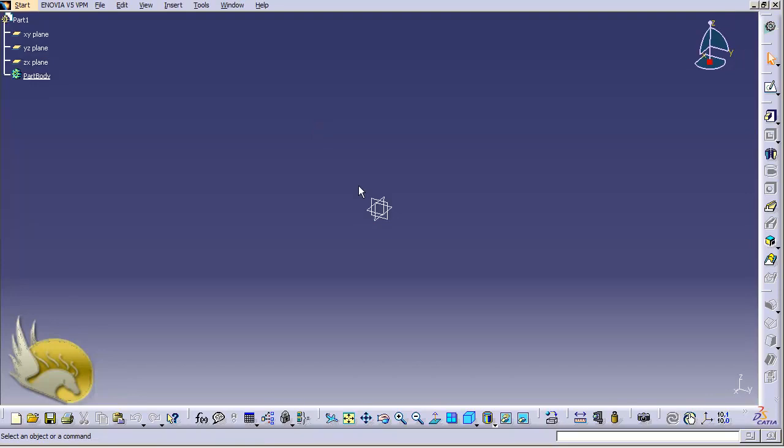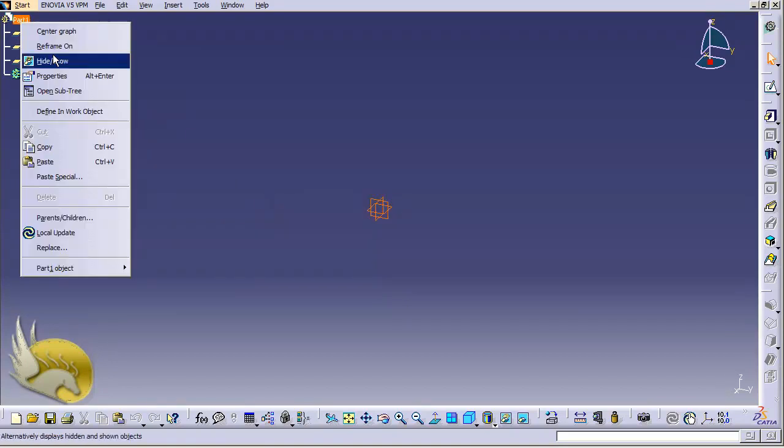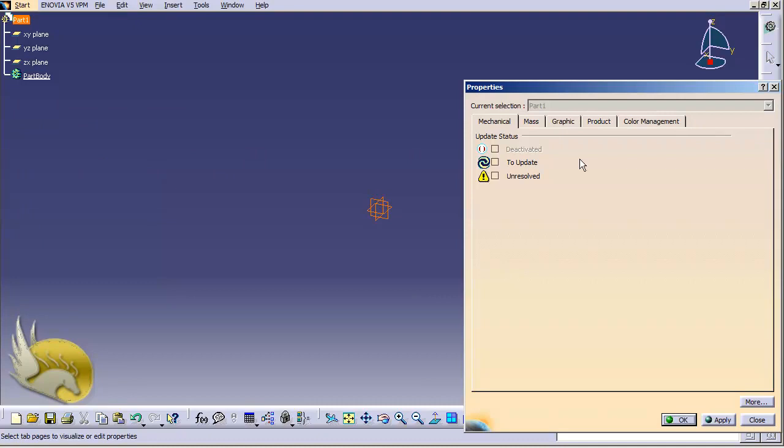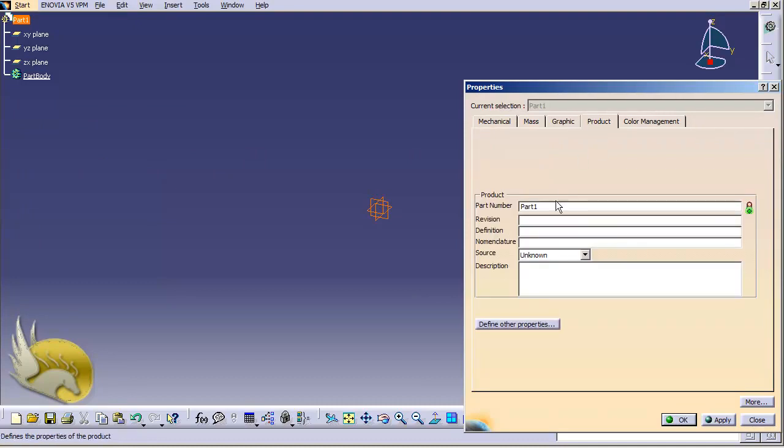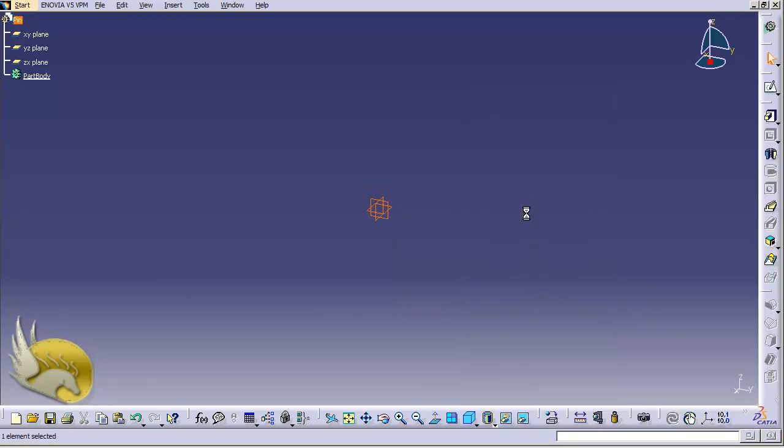If you are not presented with this dialog box, and there are rare situations where you are not, you can change the name of the part later. Go and right click on Part1 here, go to Properties, and in Properties there is a Product tab where you can see the part number, and you can change the part number here. For example, I want to create a pin, so I type pin. Click on OK. You can see the part name is changed.